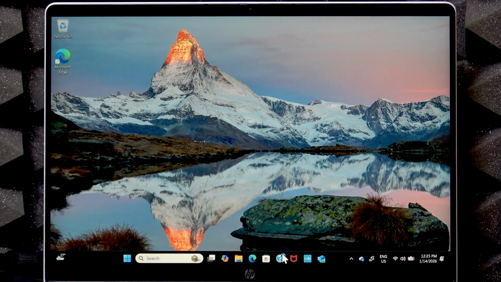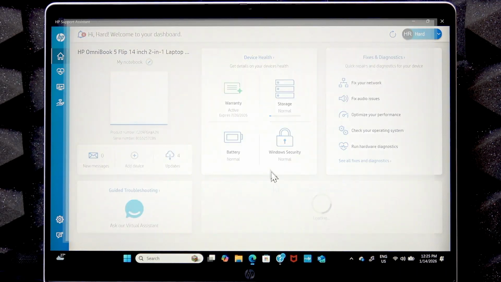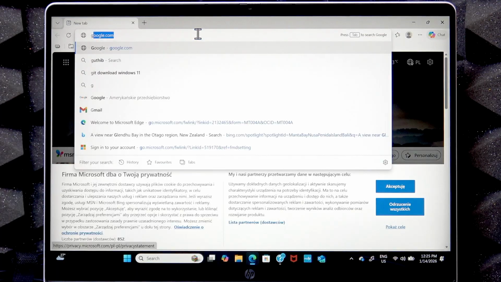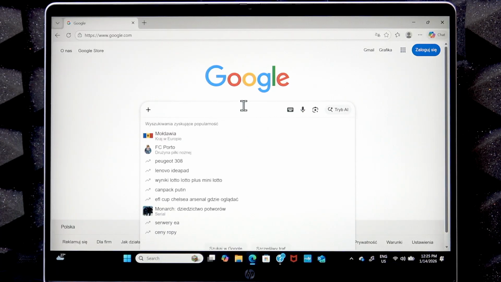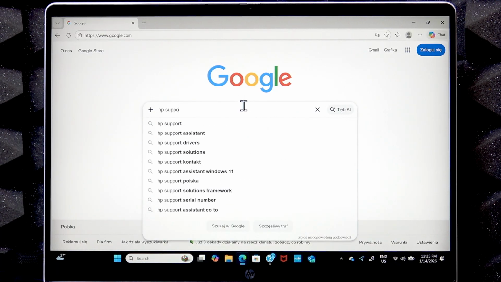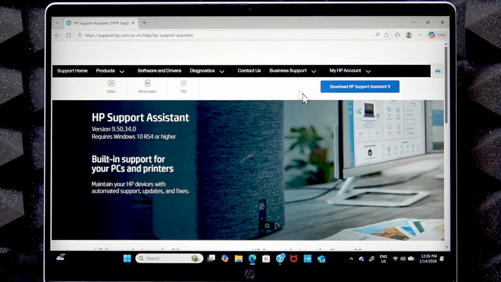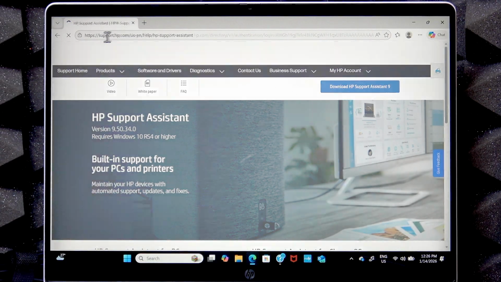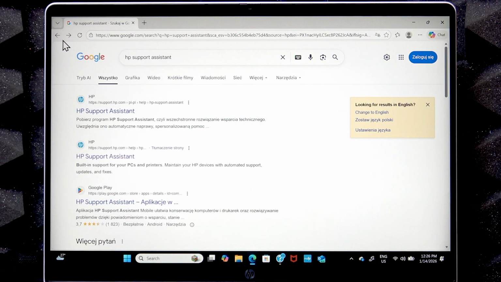So first of all, you're going to have to open the HP Support Assistant app, and if you don't have it on your laptop, you can download it from the official HP website. Just open your web browser, go to your search engine and search for HP Support Assistant. You will find the official HP Support Assistant website. The official website where you can download this application is support.hp.com.